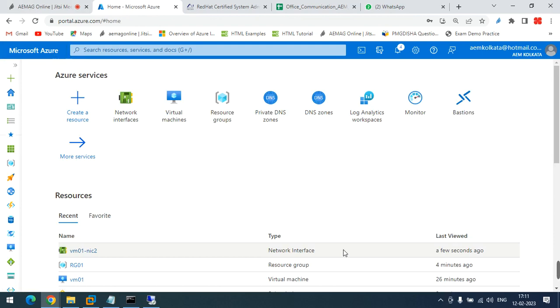NIC needs to be attached through the VM. You cannot attach a VM through an NIC. Please remember, NIC needs to be attached through the VM. You cannot attach a VM through an NIC. So it is mainly a VM configuration part, an extra configuration setting of the VM. In one part, it is an additional NIC attachment.